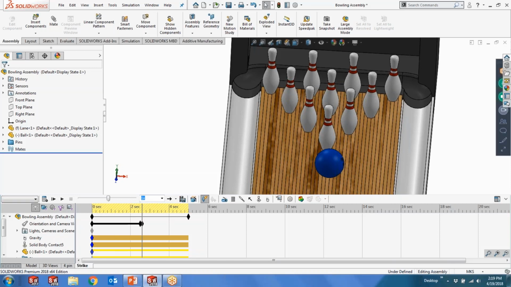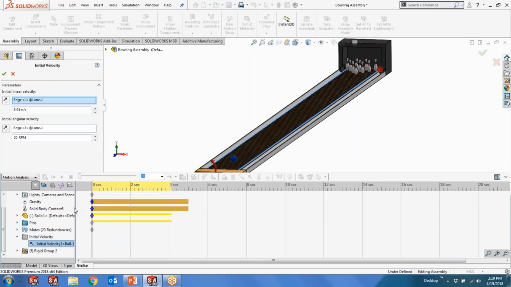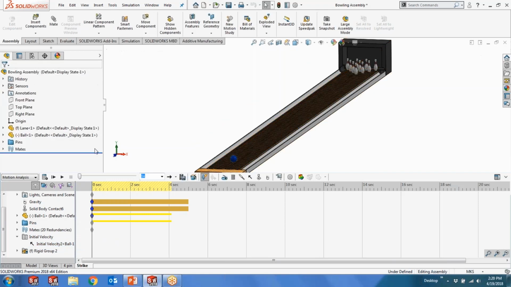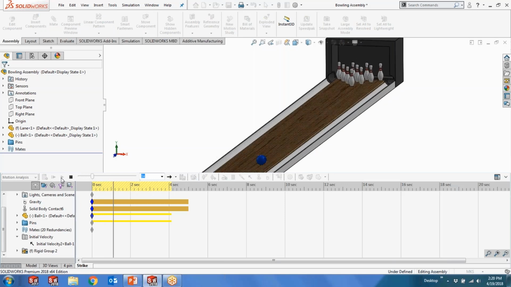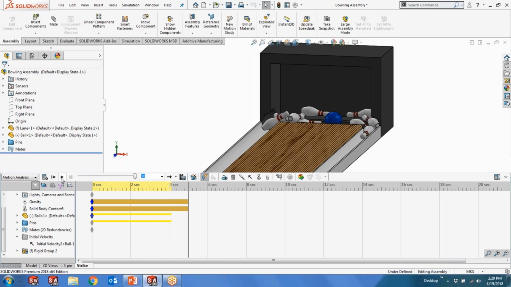So I'll go over here to the motion study that I have set up. And as we look at this one, I've changed the initial condition some. So we go to our feature, instead of 35 RPM, I have this set at 20. That way the ball will hit more to the right of the head pin. Everything else is set up exactly the same. As I play through this, at this time we get a better result. We actually get a strike.